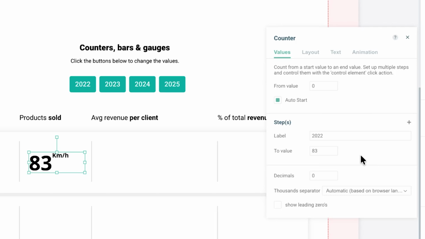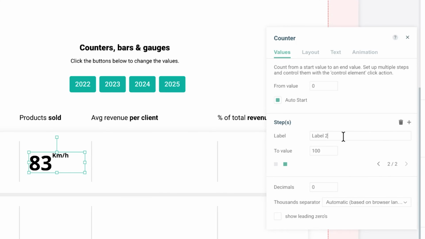Now, I've also got values for 23, 24, and 25. So I'm going to add more steps to my counter and set these up. 23's value is 88, 24's is 96, and 25's 112. Showing good growth. You know this is fictional data, right?